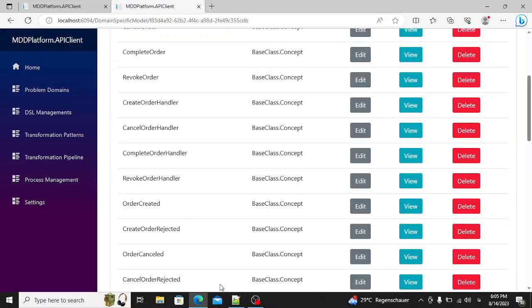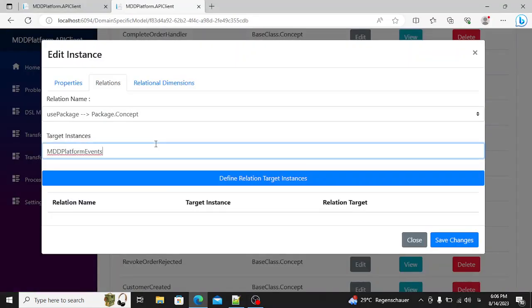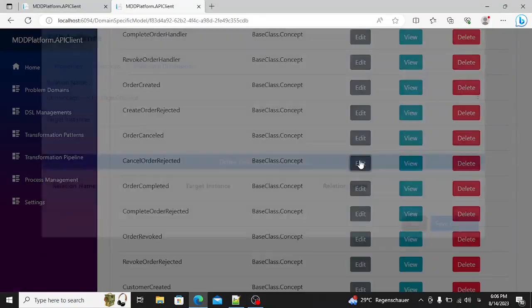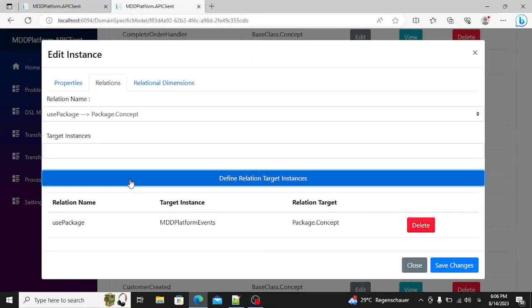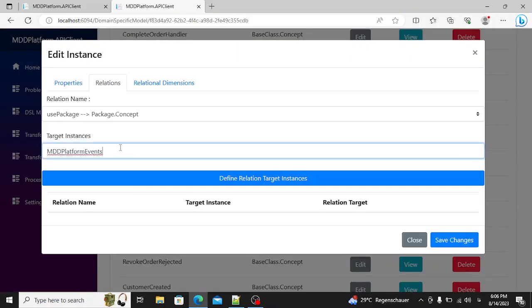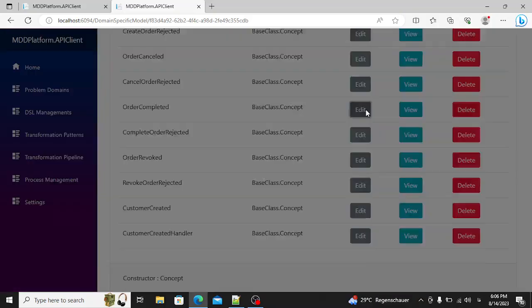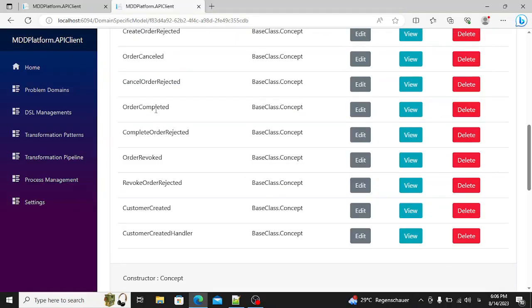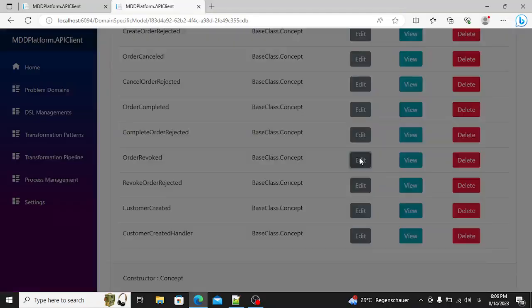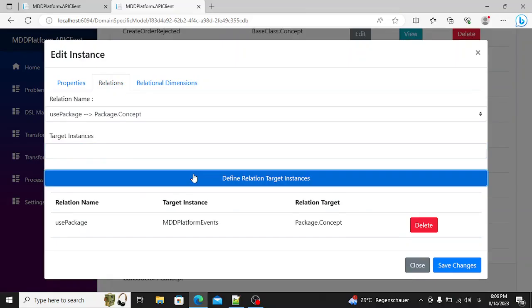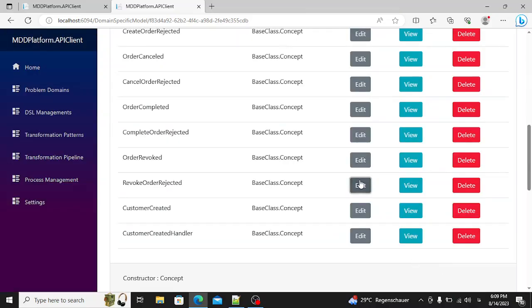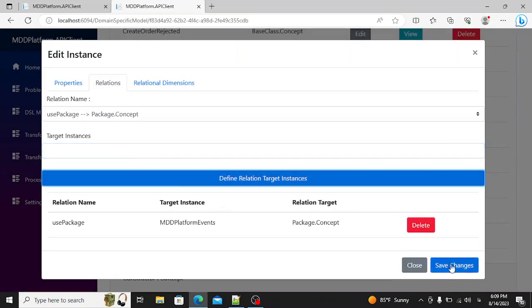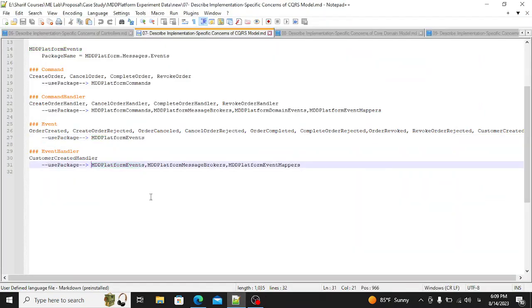Having defined the packages, I can now specify which packages are required by my commands, events, and command handlers. For instance, if the commands require a certain package, I go ahead and indicate that this package is needed. This step is repeated for all commands, including create, cancel, complete, and revoke order. Command handlers also necessitate specific packages, which I define accordingly. The same applies to events and their handlers. I define the necessary package for each.